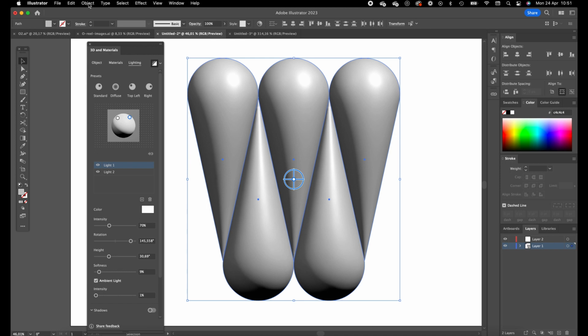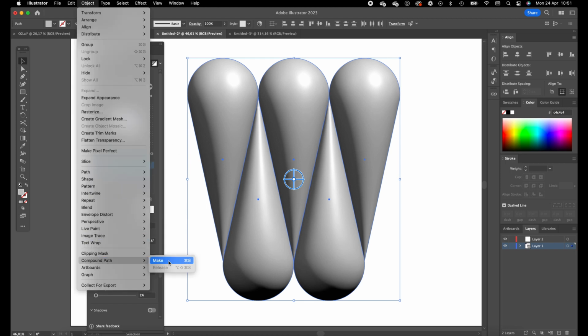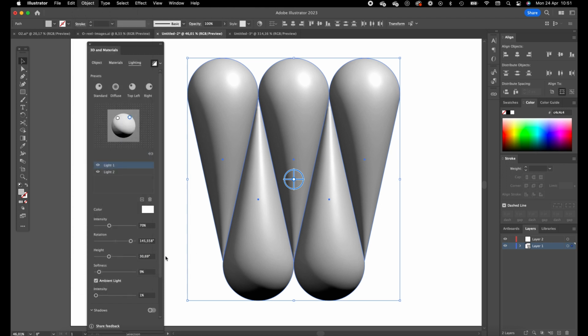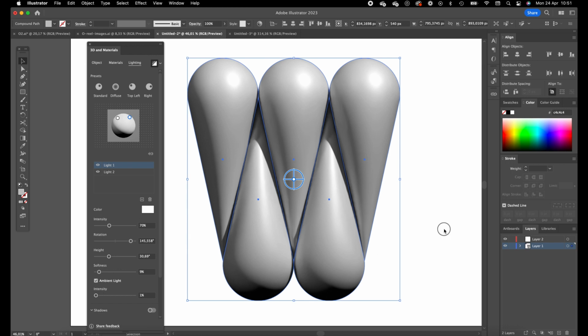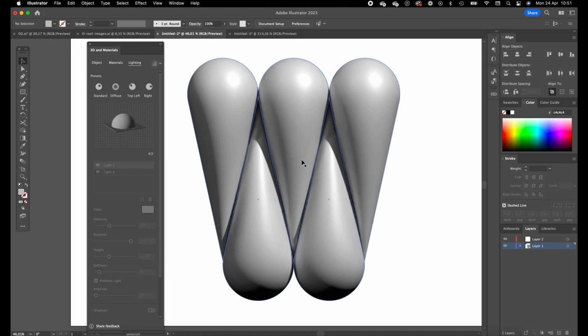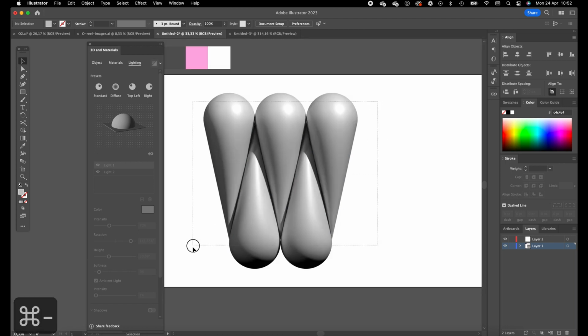So we are going to click on object, click on compound part and make. So now it's going to render the new object, and it creates this awesome shadow also on the other objects, which looks pretty cool. So for now we want to export this W.